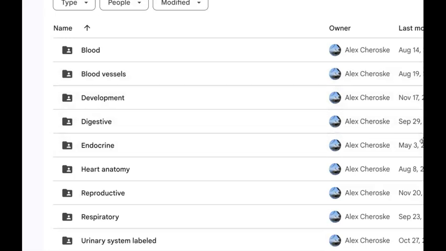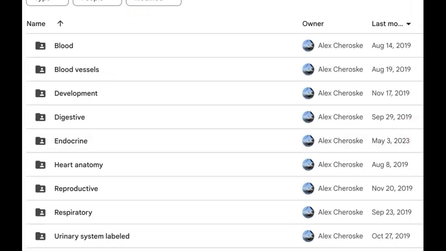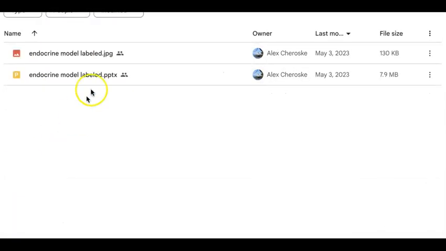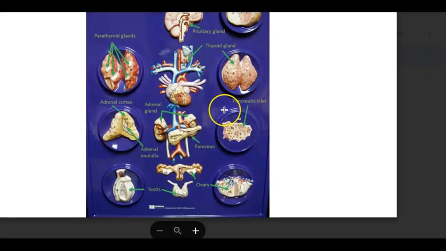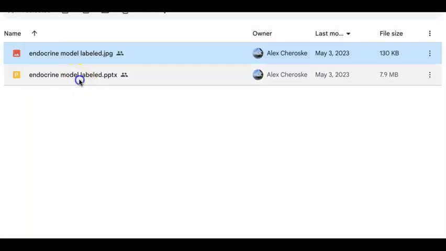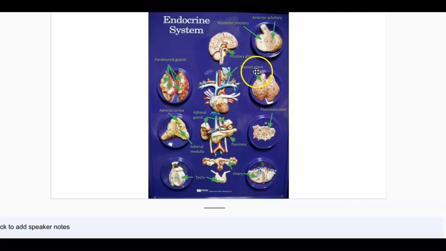So this actually takes you to all the folders. If you go to endocrine, we have both PowerPoint or JPEG. The JPEG is kind of small, but there's one plaque that has all of the structures labeled on it. It's super simple. And then the PowerPoint is basically the same thing, just in a PowerPoint version. But again, you'll see the plaque and all the different structures.